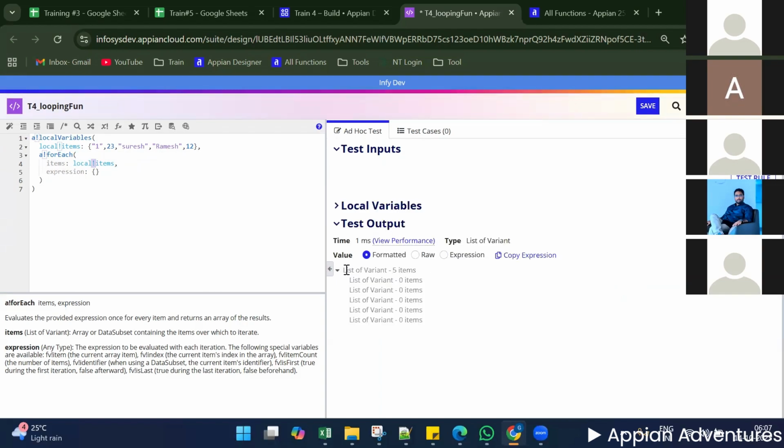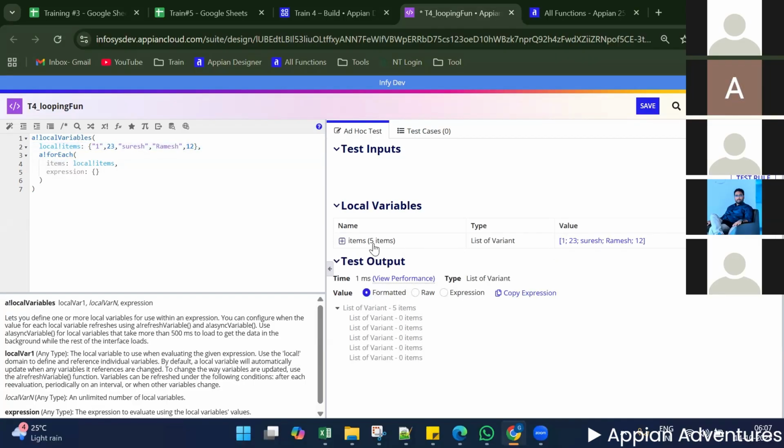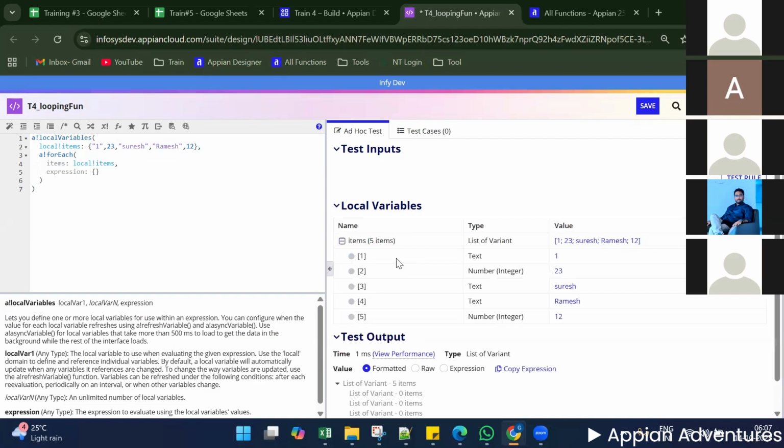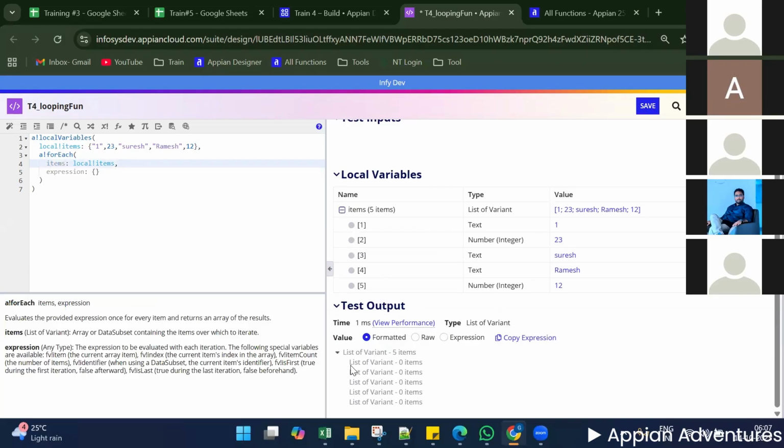See, there are 5 times. The loop has iterated 5 times. Why? Because in the items parameter we have passed the local bank items, right? So how many items does the local bank items contain? There are 5 items here. See, if you want me to show you, 5 items. So in the local bank items, there are 5 items. So the loop will execute 5 times. You can remember it like this as well: however many items we pass in the items parameter, that many times the loop will get executed.